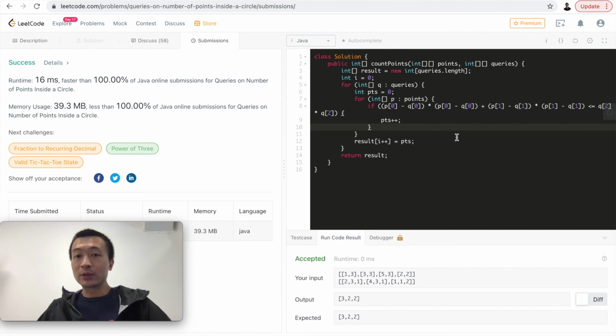Very straightforward problem. Time complexity depends on the number of points and the number of queries. If the number of points is n and the number of queries is m, then the time complexity is n times m. Space complexity is O(1). We don't need any extra space if we don't consider the final result. If we consider the final result, that's O(m), where m is the length of the queries. All right, this is the idea of this problem.